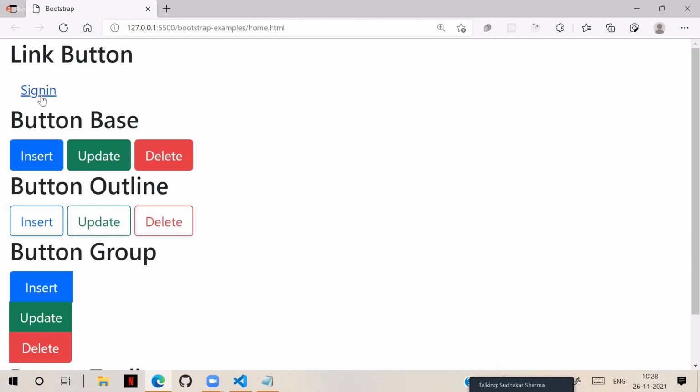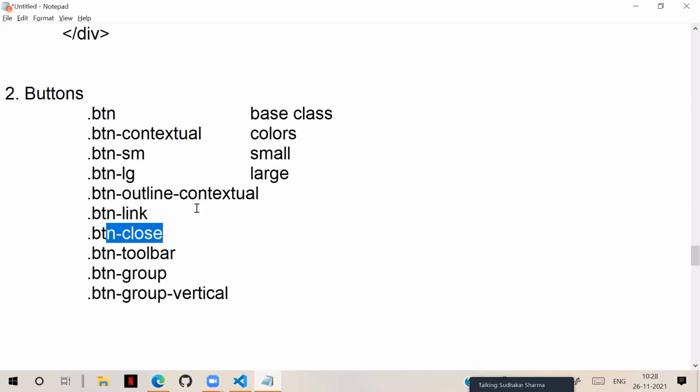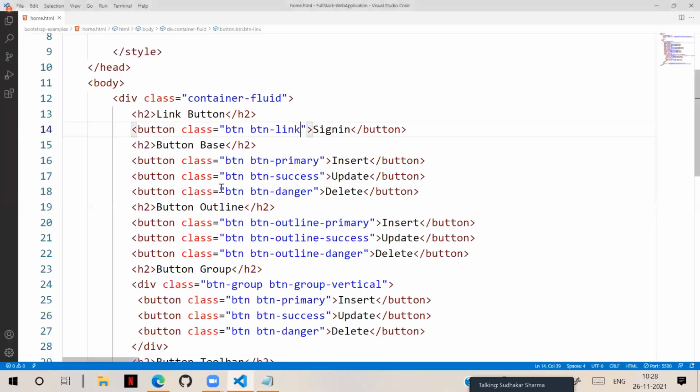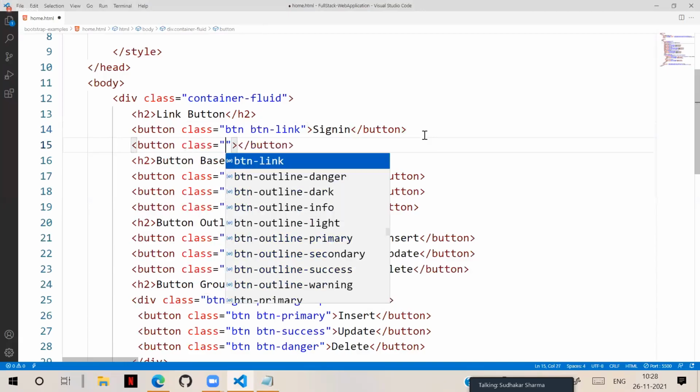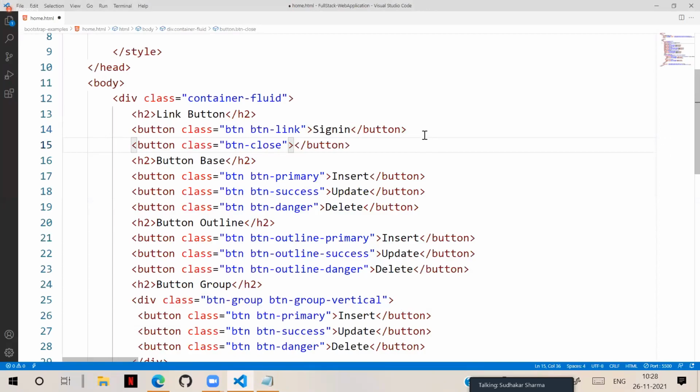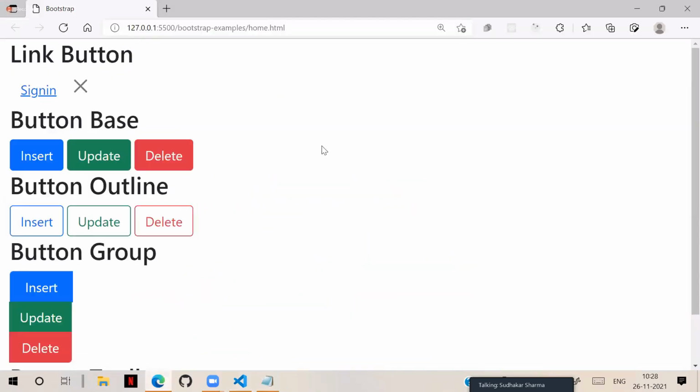Then you have to define a button, but it should look like a link just for the user's sake. For that we can use such appearances. We can use button link. BTN close I already showed you. If I put a button and I put a class as BTN close, then automatically the button will look like a close button. But it will not have any functionality. Those functionalities we have to write according to the component you are placing it in.